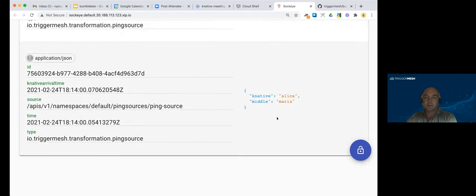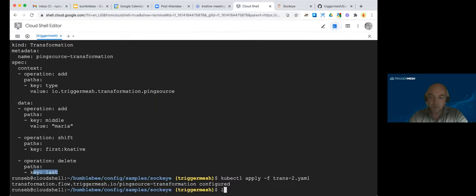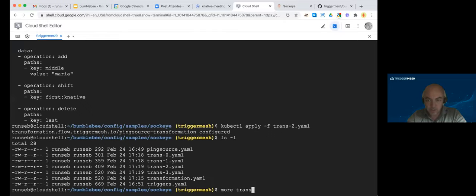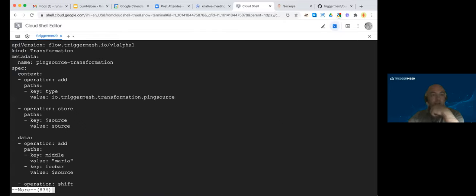There you go. And now you see we have deleted the key. All right. So the last one I want to show you is one where we can store an attribute of an incoming cloud event. Here you see that in the context section, we are doing a store operation, and we're going to store the value of the cloud event source in a key within the context of that manifest. We're going to set it as $source, right?